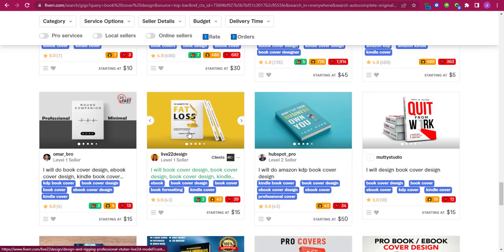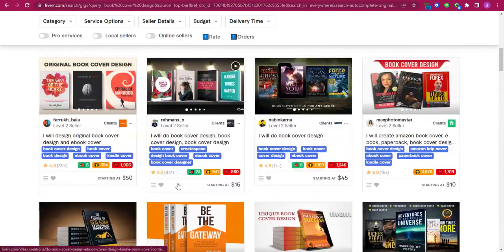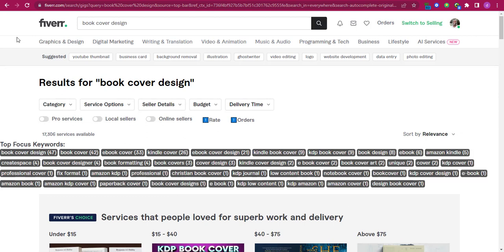So that's why it's very hard for new sellers on Fiverr to get jobs, because they don't have any proof of work. Nobody wants to work with someone that doesn't have anything to show and stuff like that. So try and get reviews. Get reviews for your gig, so that it increases your chances of ranking on Fiverr.